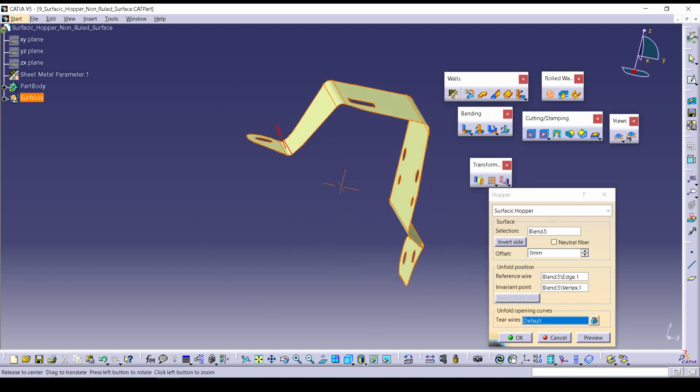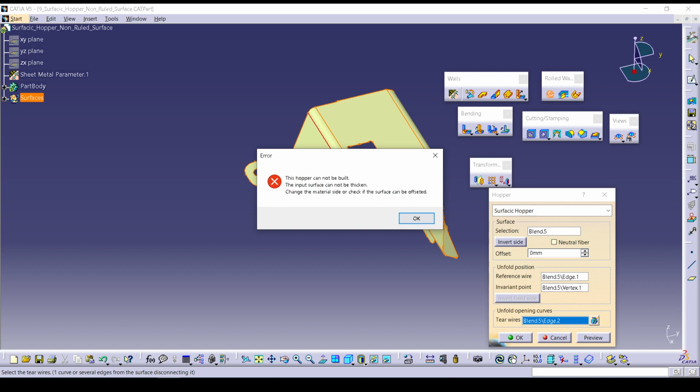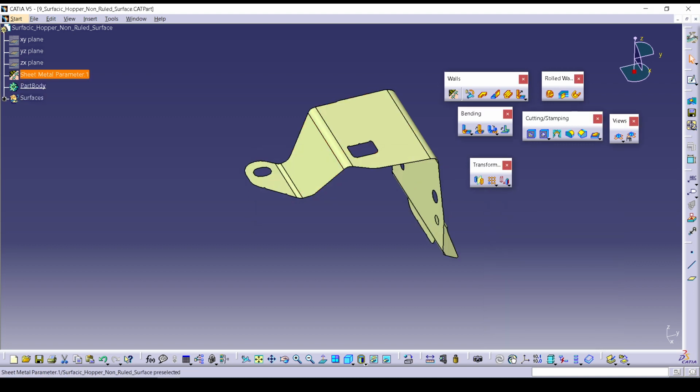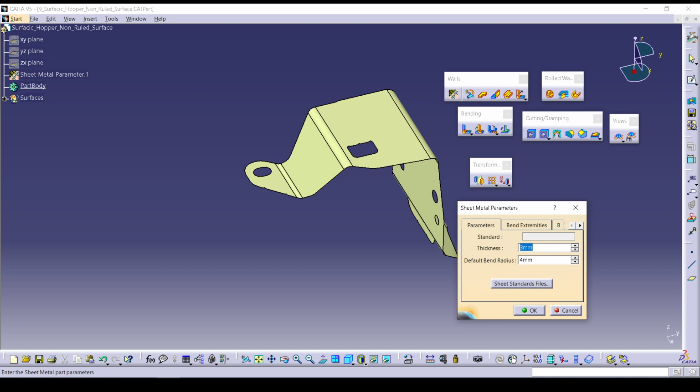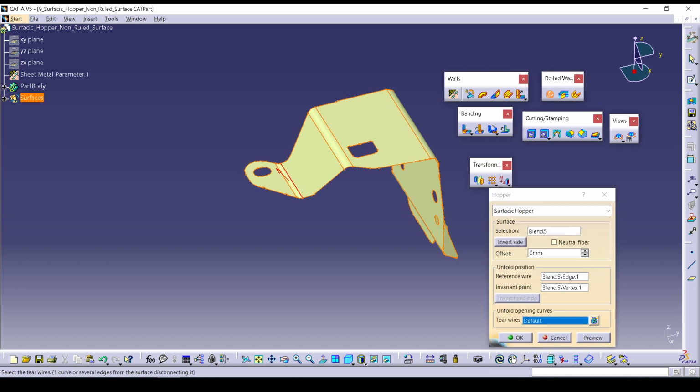By default the tear wire is selected here. Okay, I want to tear from this bend edge too. Okay, and click preview. Okay, the input surface cannot be thick. So I see it is not taking this thickness, so I will go with thickness one, and go with this hopper again. I want to tear from this preview.